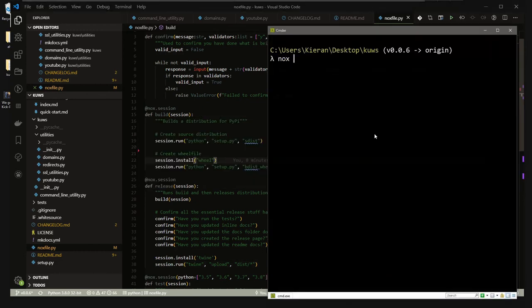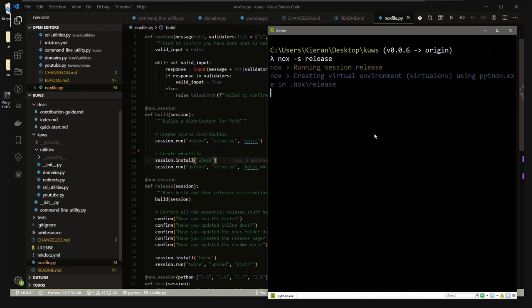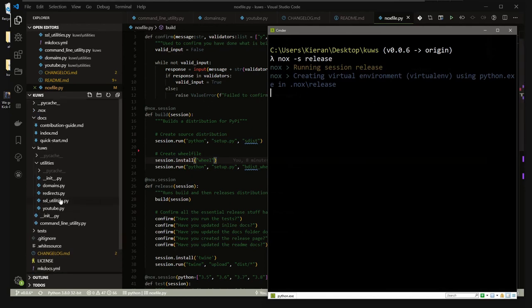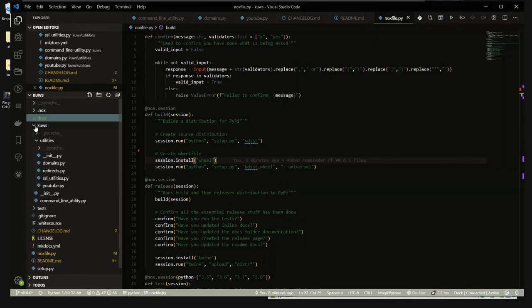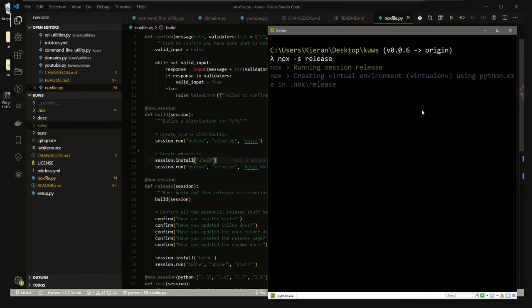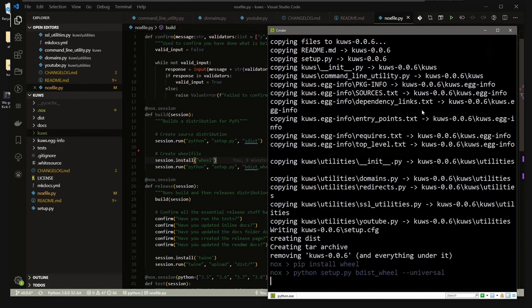So all I have to do now is run nox -s release, just like that. And in a second here, it'll prompt me to do a whole bunch of stuff. So hold on. It does it inside of a virtual environment, so that's why it's taking ages.